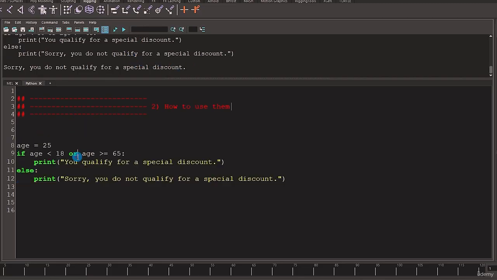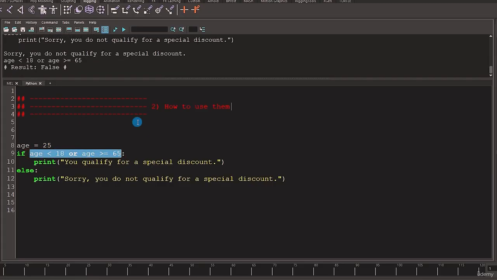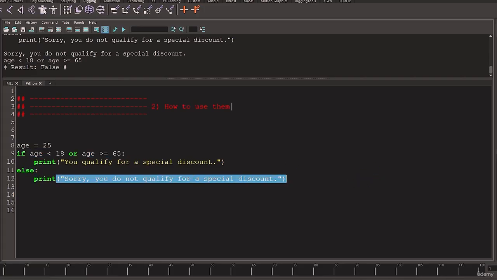We're in the area right in between here, so we're above 18, so this isn't passing. Okay, and we are not equal to or over 65, so we have gone to the else statement, okay, because this is false. So we've gone else, sorry, you do not qualify for a special discount.